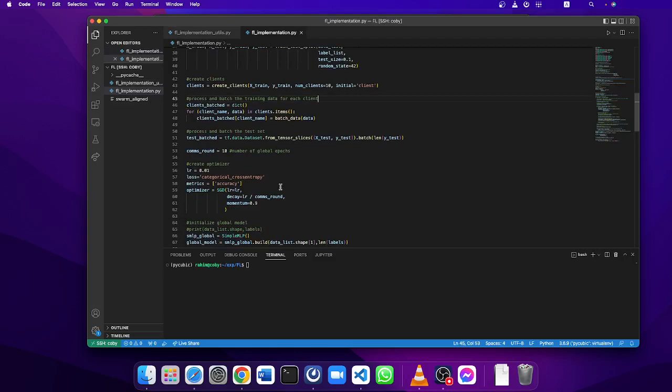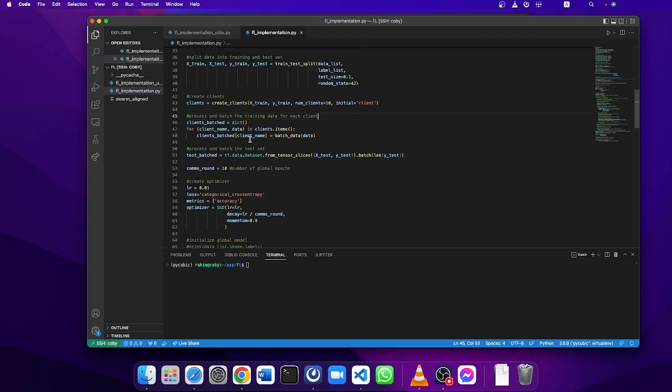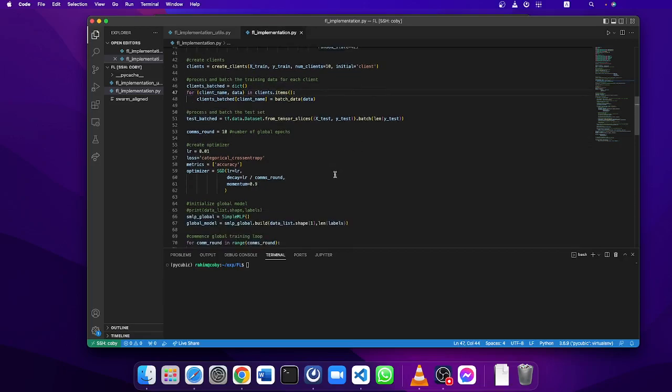Then we pass each client through batch data, and the batch object has been created. That's it. For test purposes, we just separately pass the test dataset into a batch object. It will be used separately for the evaluation next.